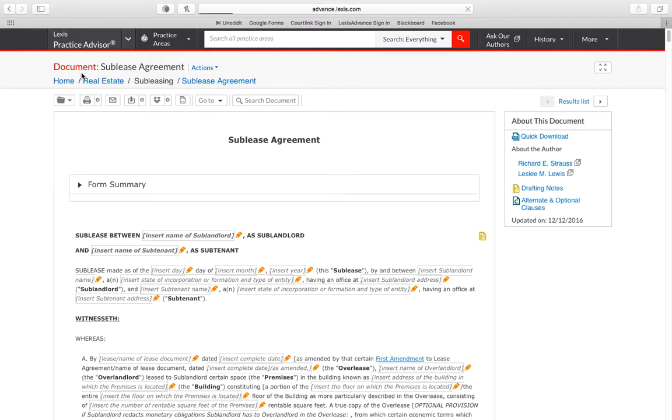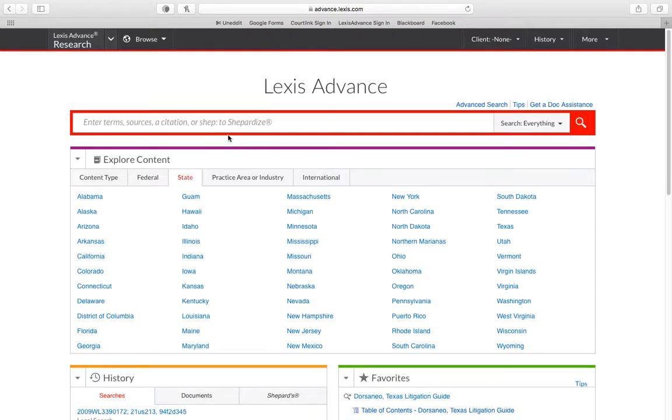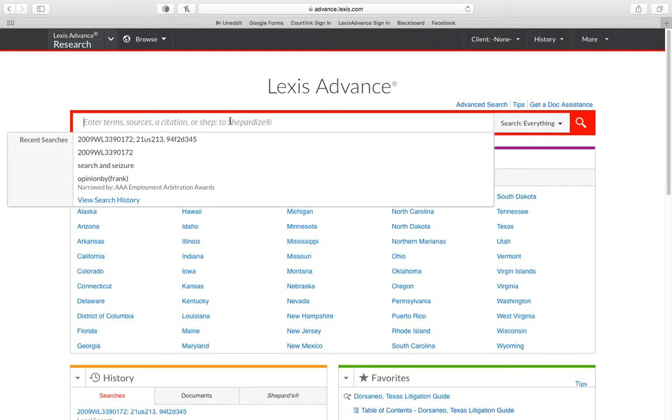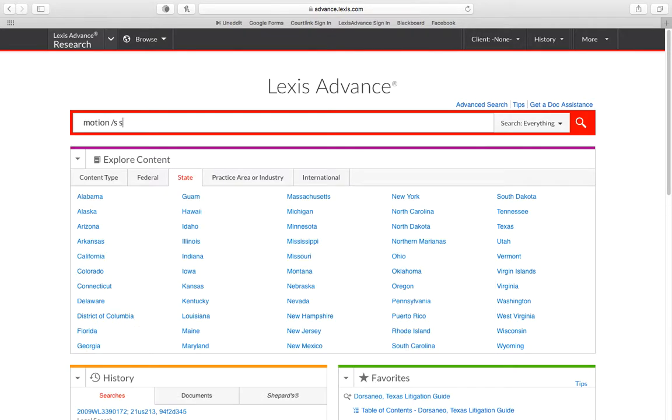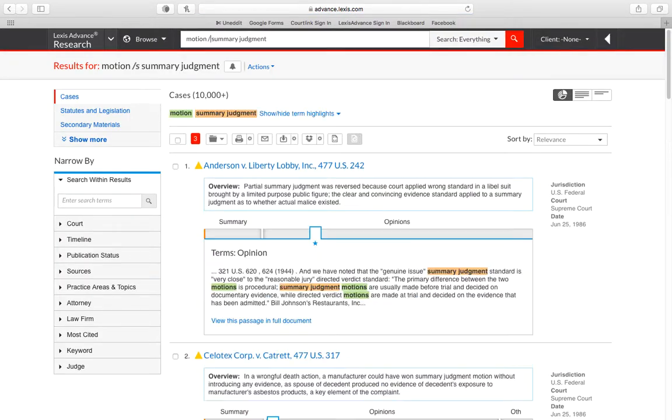We'll come back out to research and just take a quick look at how you can access forms on Lexis Advance. Say you need to file a motion for summary judgment. I will do motion within 2 summary judgment, and run that. Apologies, motion within 2 of summary judgment.